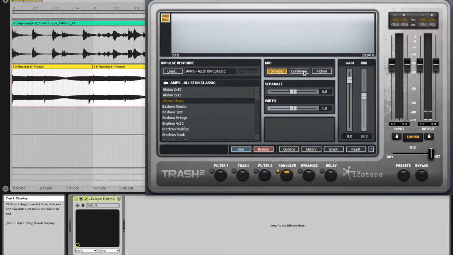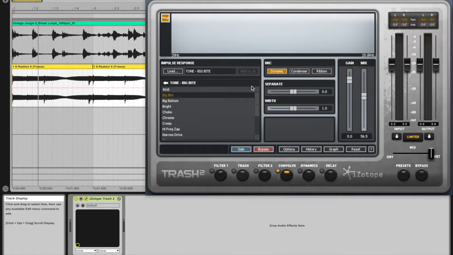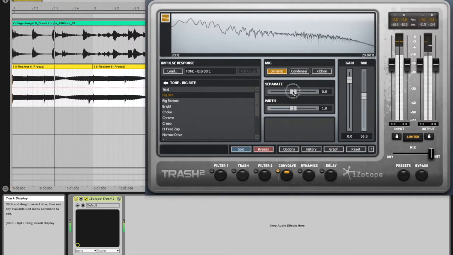Oftentimes the differences between these 3 mics are very subtle, but it's just getting that extra very detailed layer to the particular sound that can really make or break what you're working on. All right, so moving down here, we have separate, and separate allows you to create a delay either in the left or the right channel to shift the balance of the particular sound.